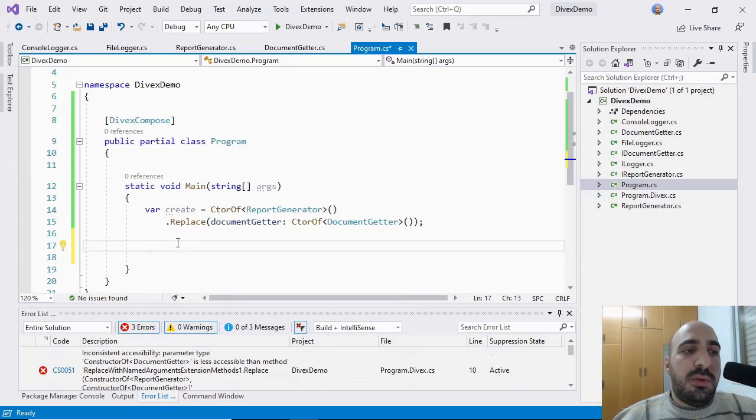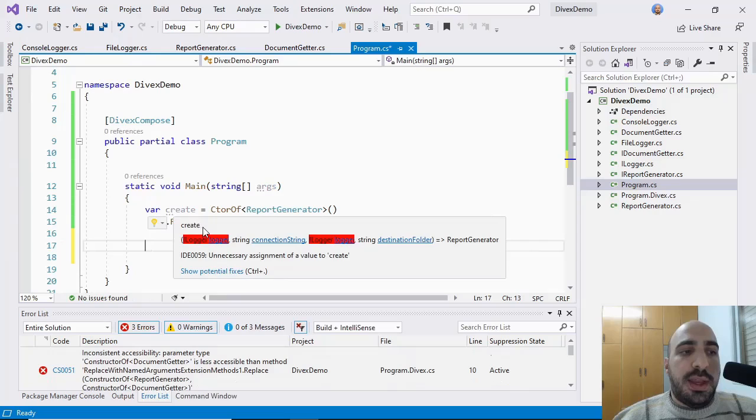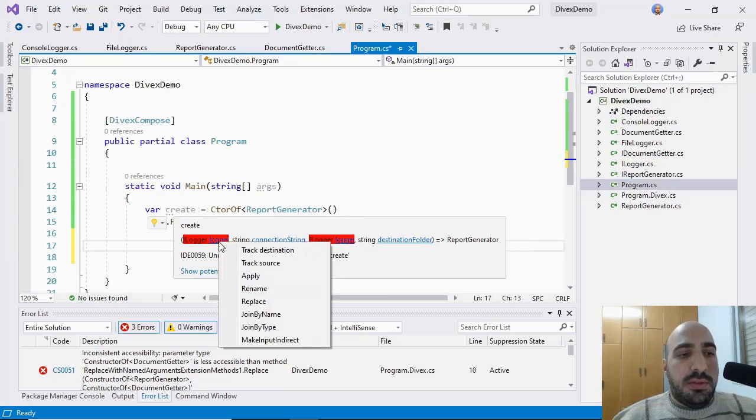One thing you might have noticed about this function is that it has 2 parameters named logger, right? And DIVEX functions are allowed to have 2 parameters with the same name, and here the parameters are in red for that reason. Now one thing that you might want to do is to join these parameters. Okay, I can here join by type.